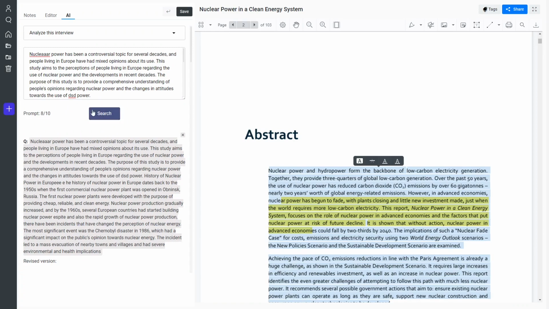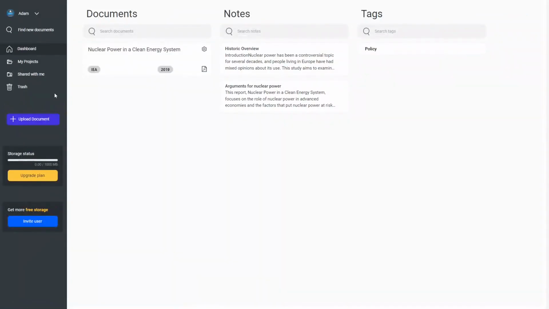So in order to use it, you can use it on the free version. In the free version, you have up to 10 prompts that you can use. You would then need to upgrade if you want to use it unlimited. You just click upgrade plan and then choose the plan that you want to use.